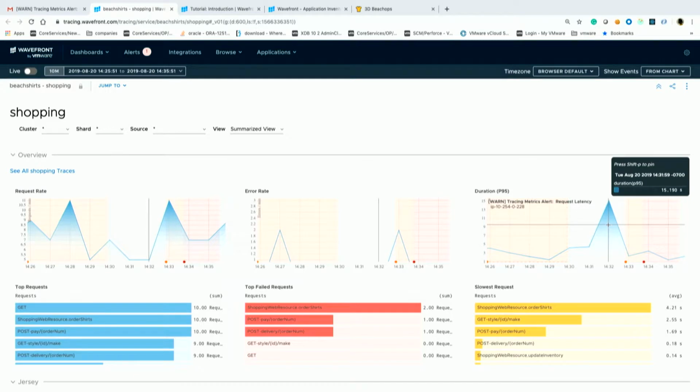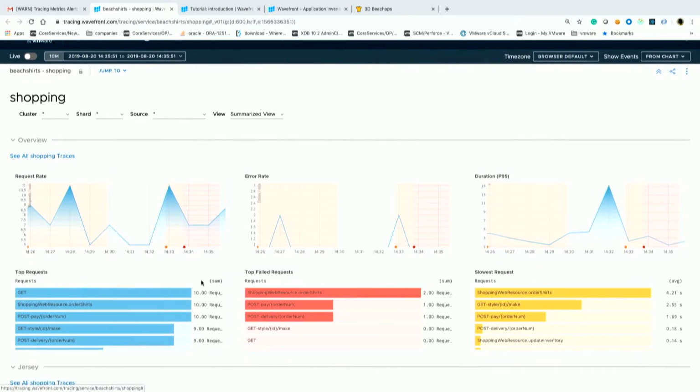Let's look at what happened. This gives me the RED metrics, and the chart below is the top K chart. It gives me the top requests, the corresponding top failed requests, and the corresponding slowest requests. So just by this particular alert, I now have a link to the dashboard. I know how my RED metrics are doing. I know my top offenders, my top failed requests, and my most sluggish requests. Everything in one place.